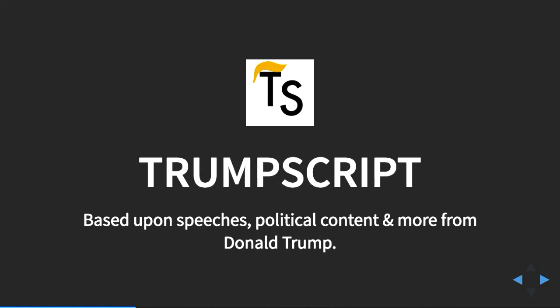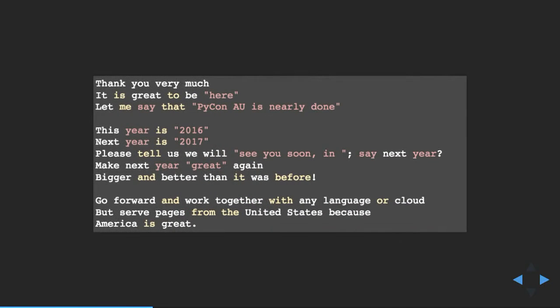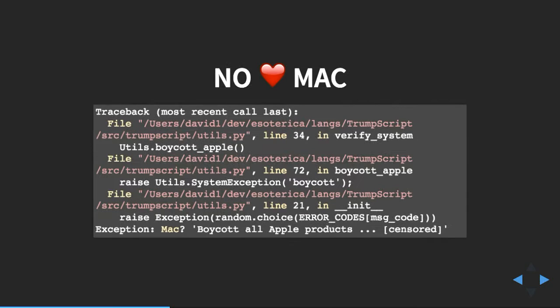Number 2, Trump script. So it's based on speeches and political content from Donald Trump. So here's an example. Kind of reads like a Donald Trump script, and essentially we're defining some variables, saying how great Python is and so forth. Unfortunately, I ran this originally on a Linux machine, and I discovered that if you try and run it on a Mac by default, it won't actually run. It'll raise an exception, and it's a little bit racist, so again, I've censored it accordingly.